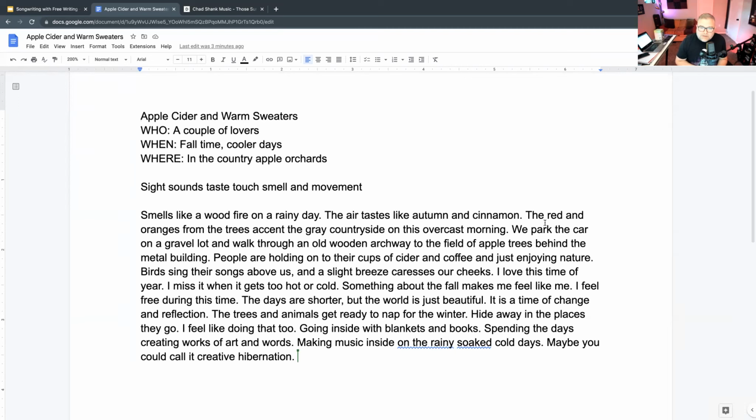People are holding onto their cups of cider and coffee and just enjoying nature. Birds sing their songs above us, and a slight breeze caresses our cheeks. I love this time of year. I miss it when it gets too hot or cold. Something about the fall makes me feel like me. I feel free during this time. The days are shorter, but the world is just beautiful. It's a time of change and reflection.